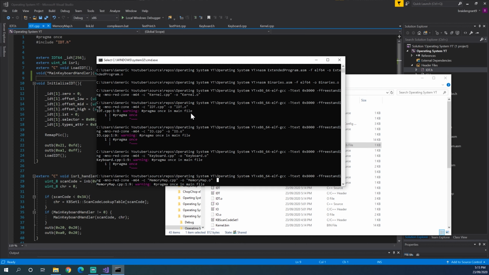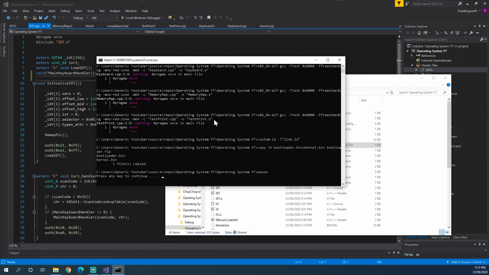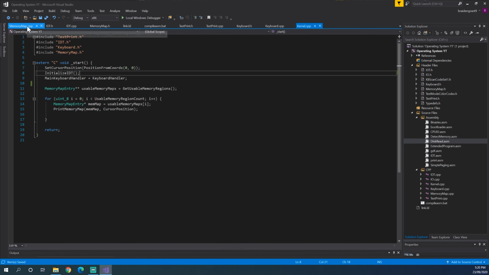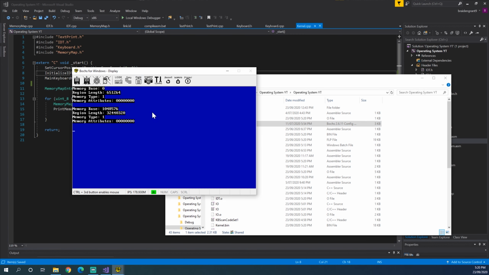It's not actually a critical warning, it won't actually do anything bad, but we'll just have to put up with that. There might be an argument we can add to the command to stop that warning from coming up, but I'm not sure if that exists. Now we should be able to compile and run and get the exact same result as we did in the last video. As you can see, here we go.